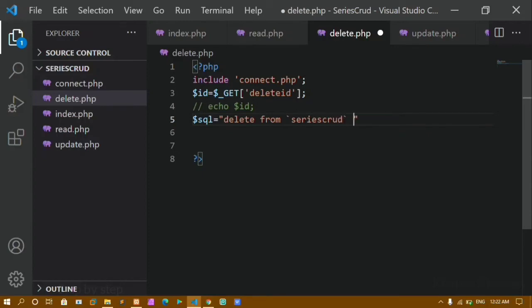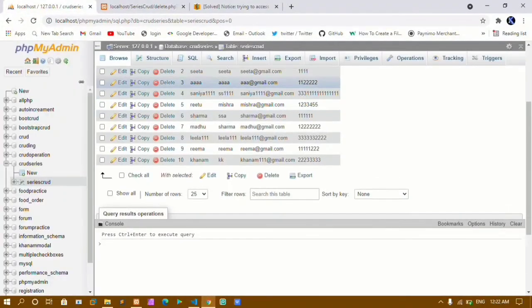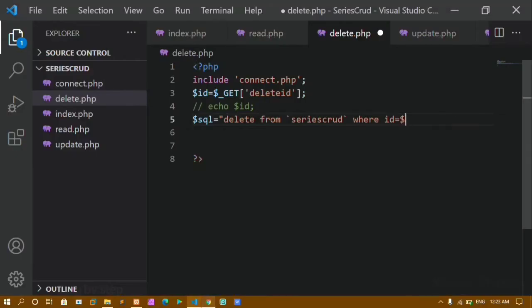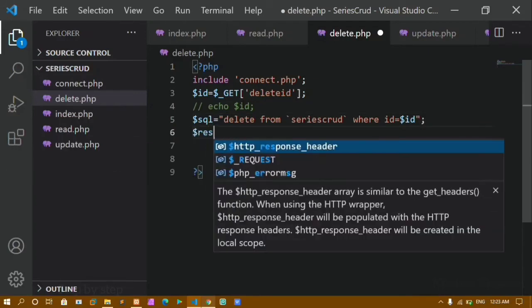Delete from table name, where my ID is my table column ID. I'll just show you, inside my table I am having this ID. Okay, this ID is equal to whatever ID I am getting from the URL. I am just passing that one here. Now I have to execute this query.